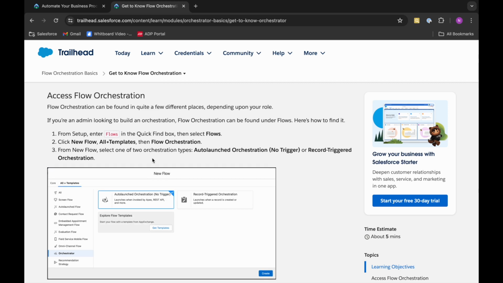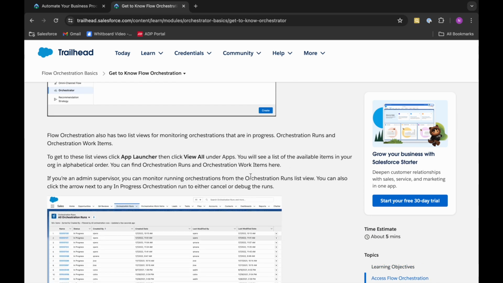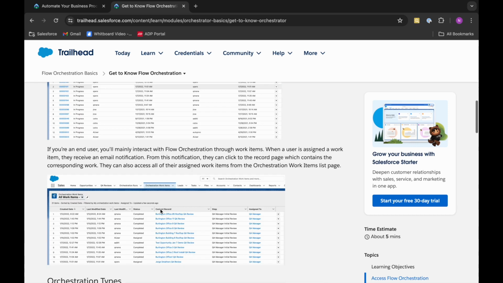It will have two types: autolaunched orchestration without any trigger, or record-triggered orchestration. As its name suggests, record-triggered means we'll be triggering it from record actions such as creating or updating. But in autolaunched, we will not have any such triggers. If we go to App Launcher, we have Orchestration Runs, whatever orchestrations are already present in our orgs. We can access those under the All list view and check them.